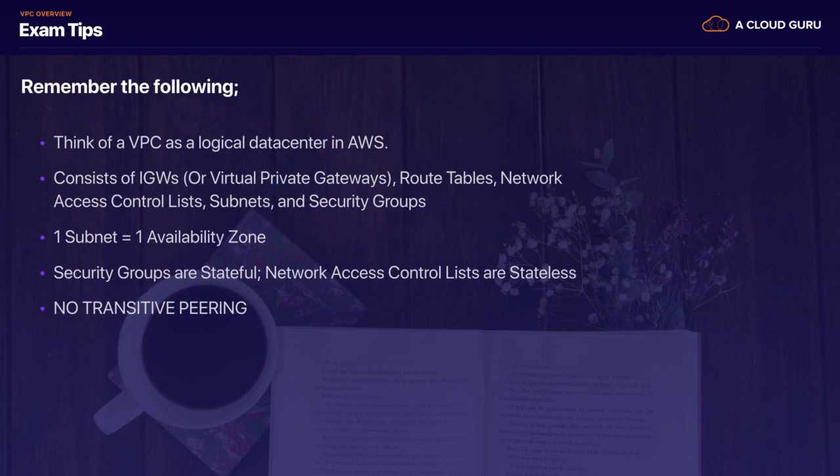Remember that security groups are stateful and network access control lists are stateless. That basically just means with network access control lists that you can add deny rules as well as allow rules. And when you open up a port on inbound, it doesn't automatically open up a port on outbound. You have to go in and add that in as well. And also remember with VPCs, you cannot have transitive peering. So if VPC A wants to talk to VPC C through VPC B, you have to create a peering connection between the two. So that's it for this lecture, everyone.